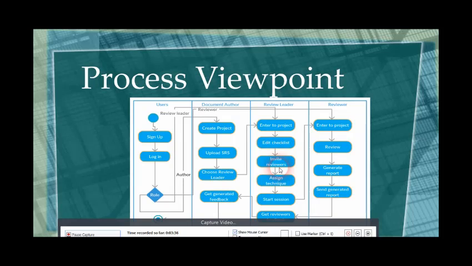The other one is invite reviewers. In this page, the review leader can find and invite as many reviewers as he wants for the document to review. He can also assign to any reviewer any technique from the CBR or PBR.